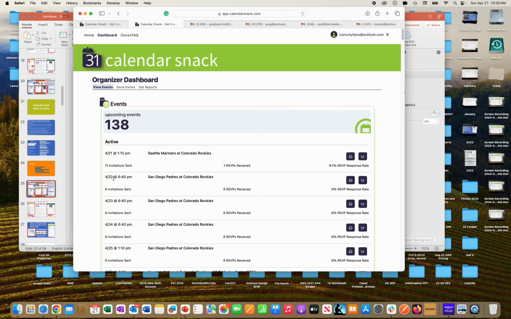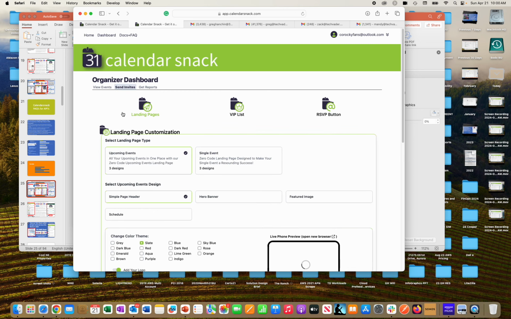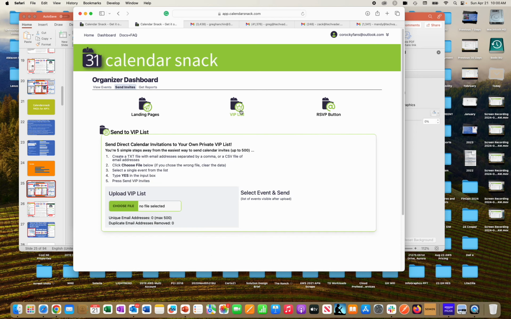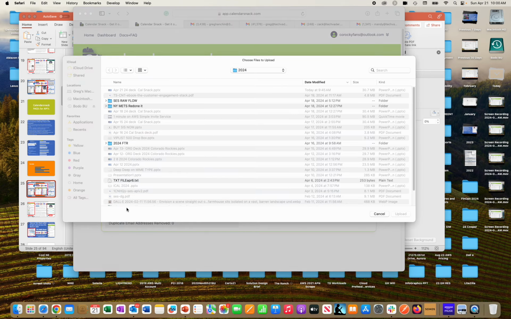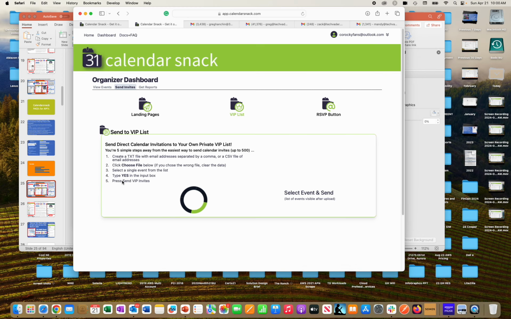I'm going to go send the game for tomorrow, San Diego Padres at Colorado Rockies. I'm going to send 11 calendar invites to those people for that particular Rockies game. So to do so, I'm going to click this button here. I am going to send invitations to a VIP list, as I discussed earlier. I'm going to choose a file. That file is going to be a text file of email addresses. I'm going to double click that.